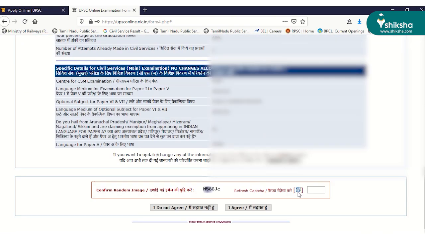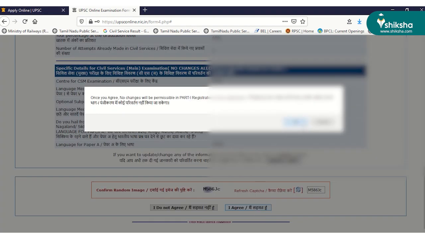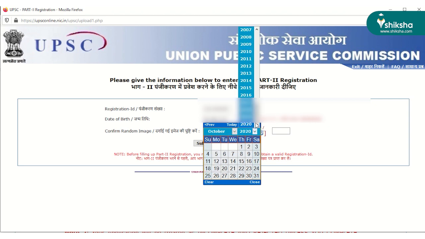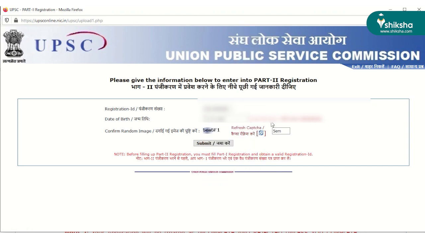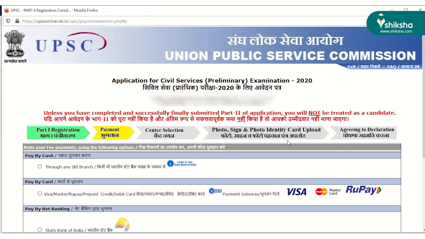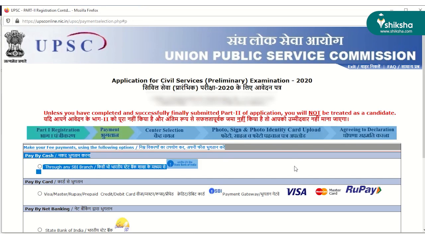The verification page opens up wherein you need to go through all the filled details carefully. Once checked, type the CAPTCHA code and click on I agree. Once done, proceed to the Part 2 registration. Type your registration ID, date of birth and the CAPTCHA to log in for Part 2 application form. Click on Print Slip. Choose the payment mode for paying the application fee of ₹100.